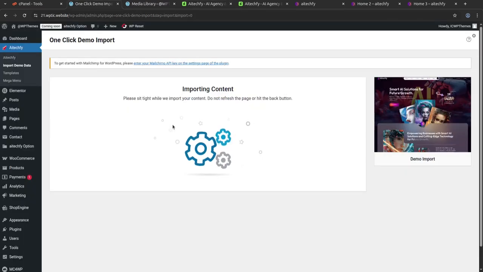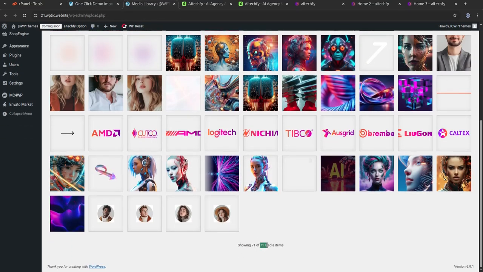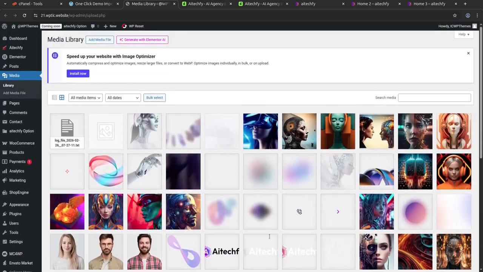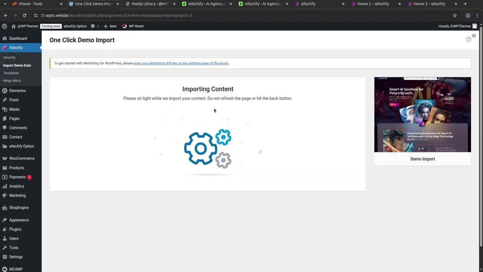Okay. So now it is still going on and I can check the increment here. 71 media items was there and now it is 101. So it is still moving on and the number of images are increasing here. And after around 4 minutes, I can see the number of media items is 193. So it is continuously increasing and the demo import process is still going on.